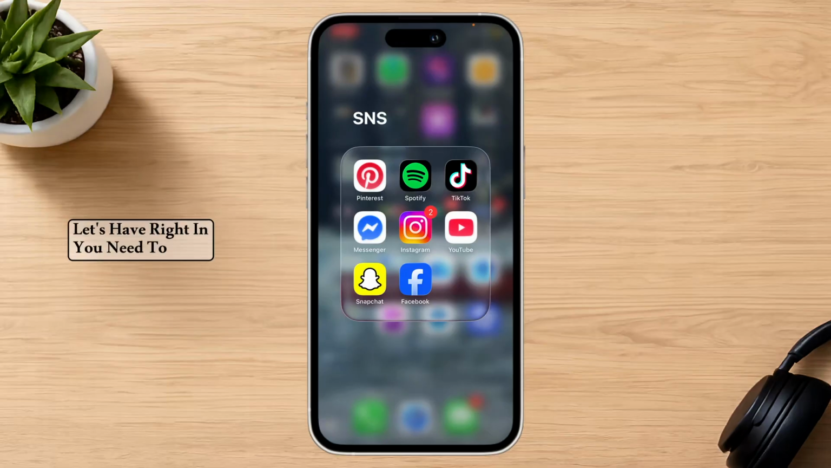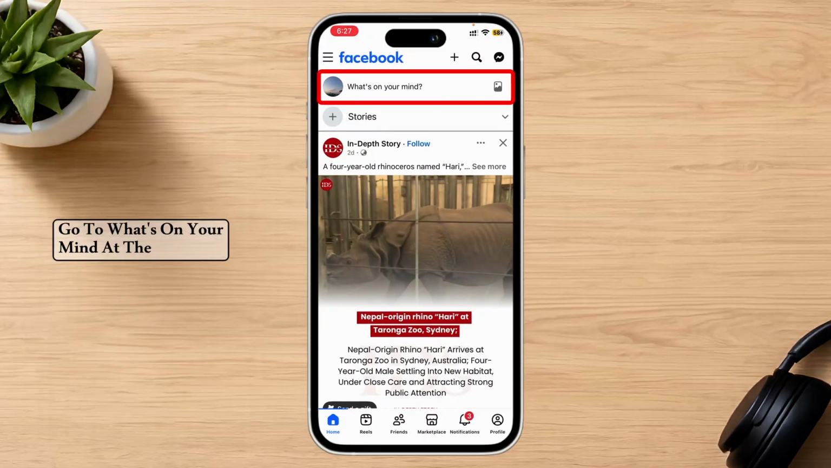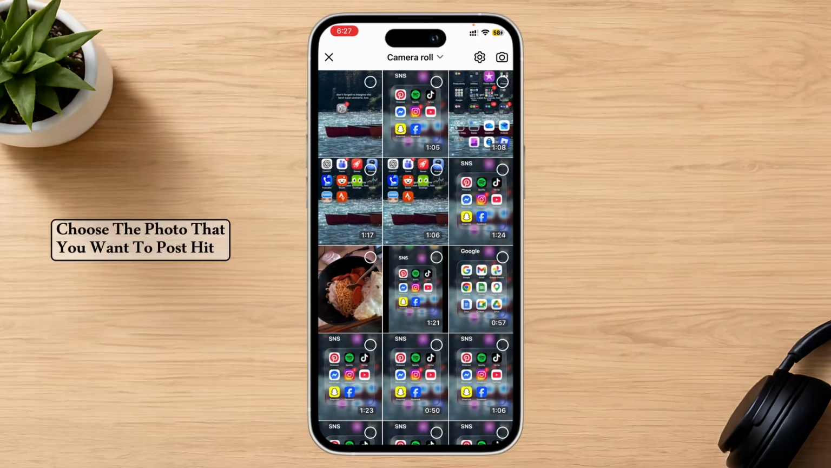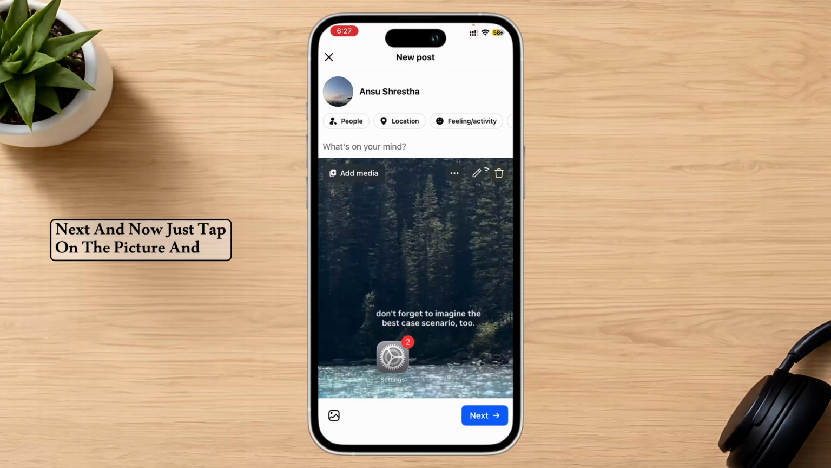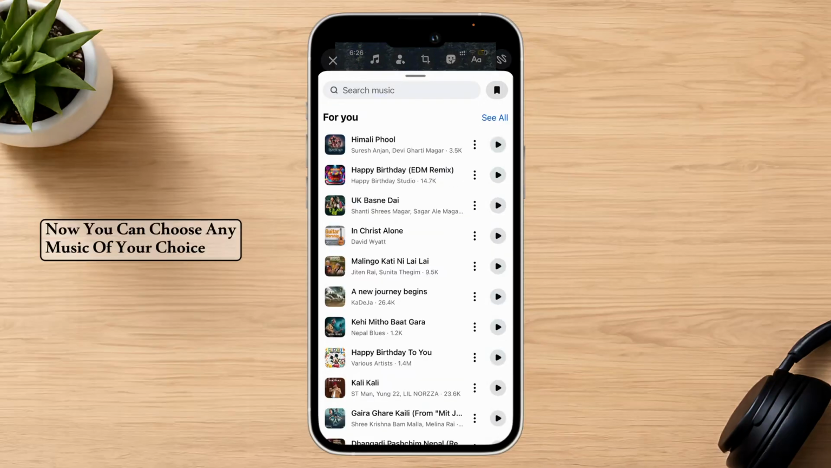Let's dive right in. You need to head over to your Facebook app, go to what's on your mind at the very top, and go to your gallery. Choose the photo that you want to post, hit next, and now just tap on the picture and you can see the audio music icon at the top. Just tap on it, and now you can choose any music of your choice. You can even search the music and you can post it with the music of your preference. It's as simple as that.